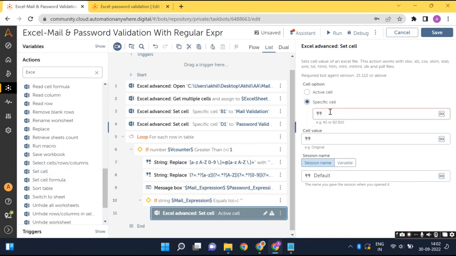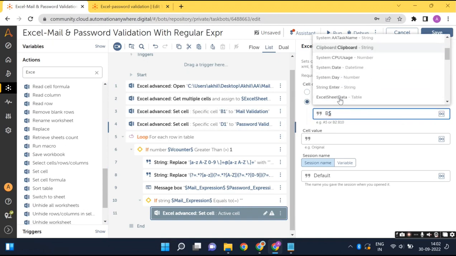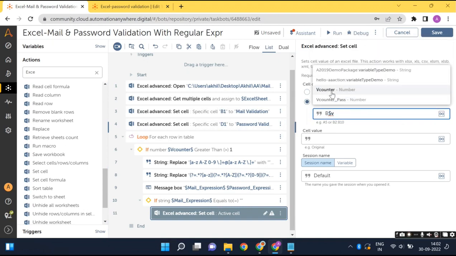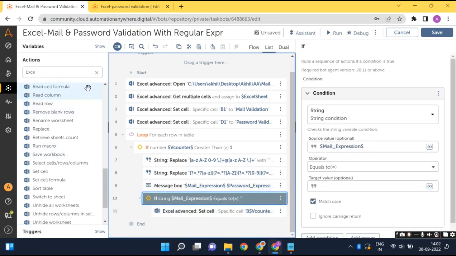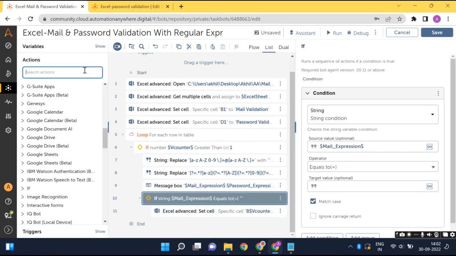Use a specific cell: set cell B, mail validation B, dollar of V counter. V counter is a number, so it requires a string. So convert the number to a string using dot to string. The cell value is valid. After that, use the else condition.